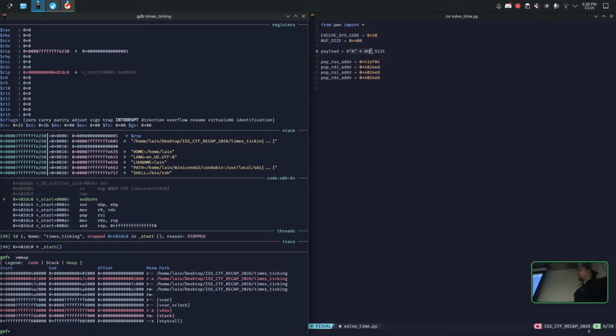And GEF gives us this cool command called VMMap, so virtual memory map. VMMap will show us all of these regions of memory that the program is going to have access to, and it will tell us what it can do with that memory. So for instance, this section over here, 401000, has read and execute permissions. This is where the code is actually going to live, because that's what's being executed. And you can see it doesn't have write permissions, so we can't change the code as it's executing.